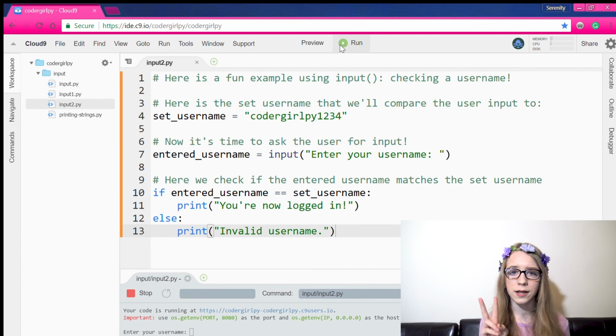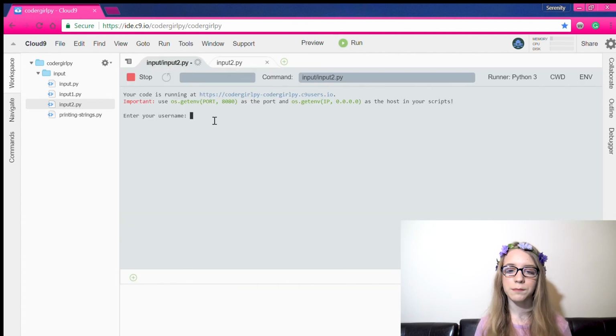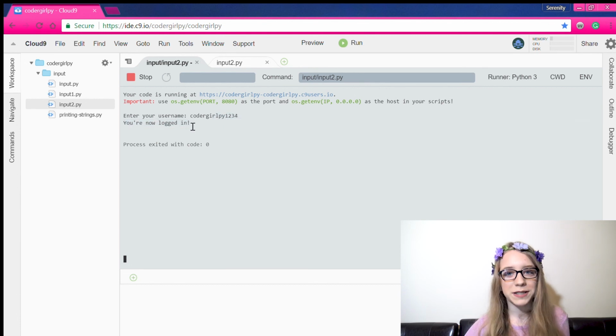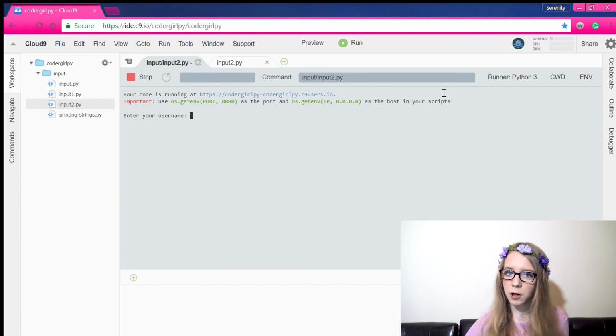I'll run the program twice. First time, I'll show you how it works correctly, and the second time, I'll show you how it works if you enter an invalid username. When I run it, you see it has a prompt, enter your username. I'll enter the right username this time, Codergirl.py 1234. And when I hit enter, you can see it prints out, you're logged in, just like it should if the right username is entered.